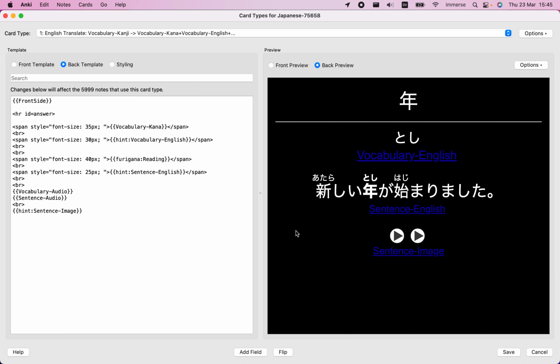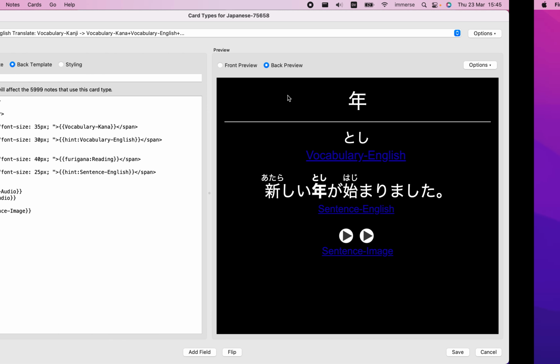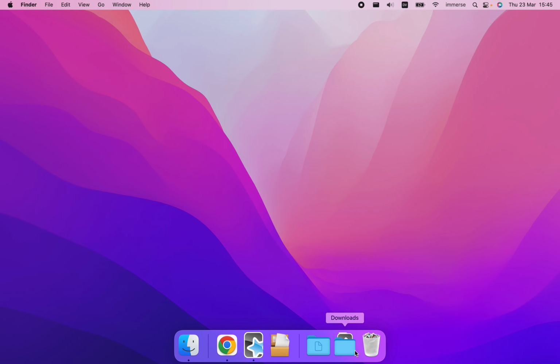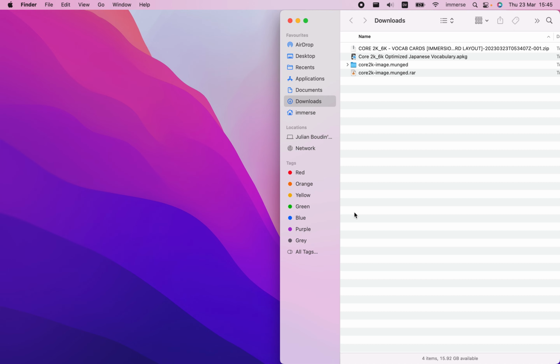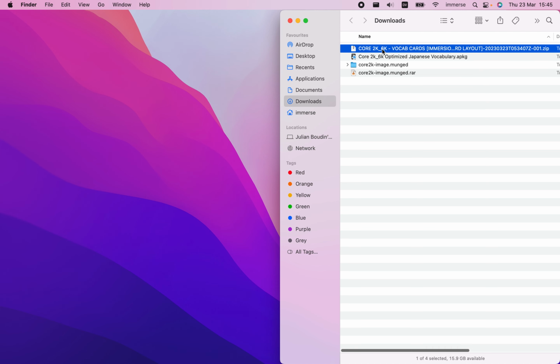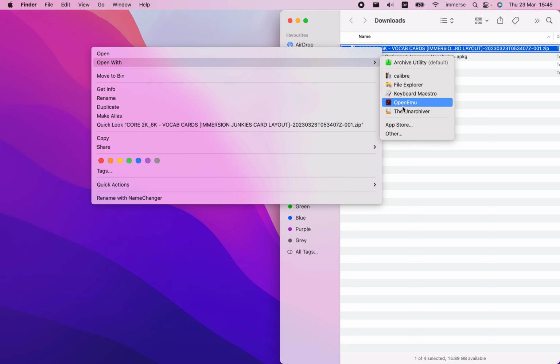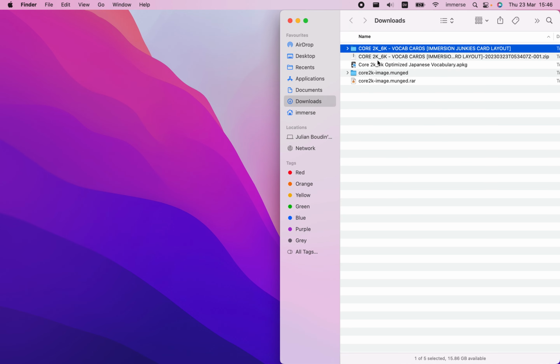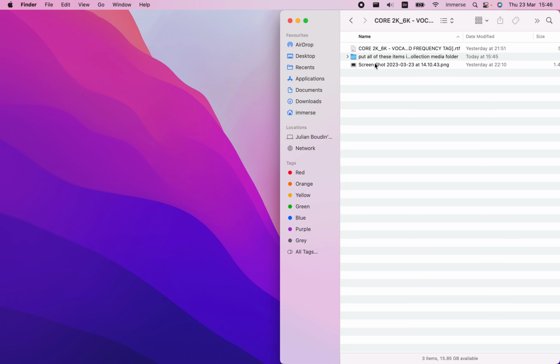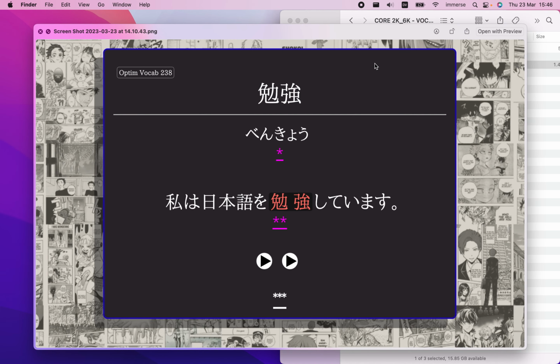So now that everything's all installed, I wanted to introduce you to my card type that I've been working on for a while, and I'll just show it to you. I've had it in my downloads folder. I've got my own version of the Core 2K 6K deck. So if I just open this up, here's my version of the deck, which I've been working on for a while.